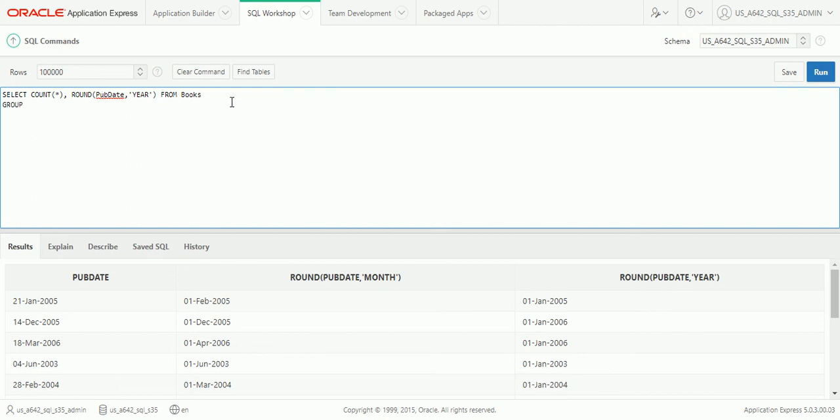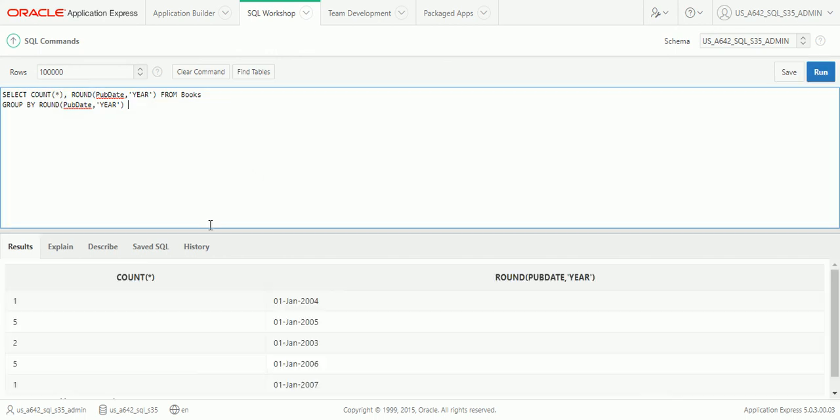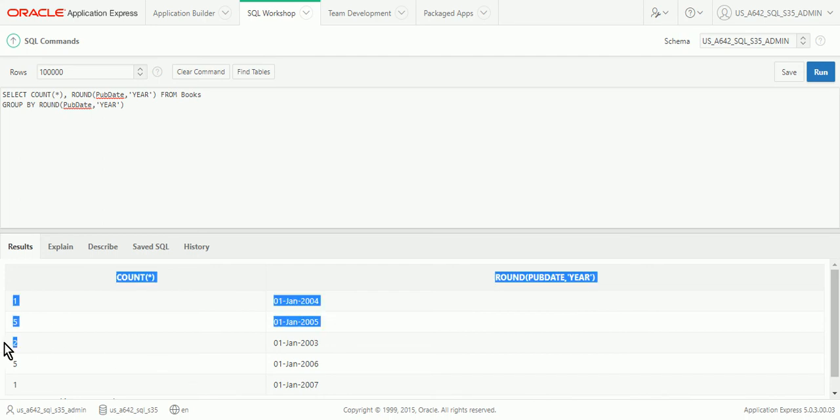I could group it by year. And if this works, I think this works in Oracle. It should anyway. There we go. So we have 5 books that were published in 2005. I have 2 that were published in 2003. Right? So this shows me the counts for each year, how many books were published in each one of those years.